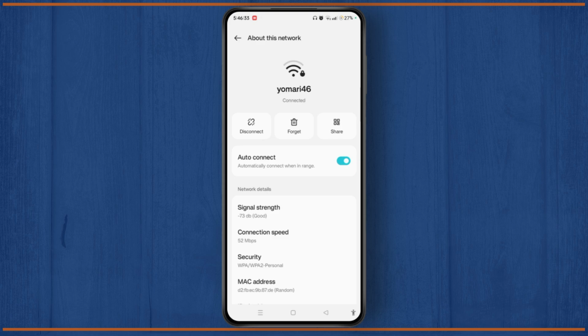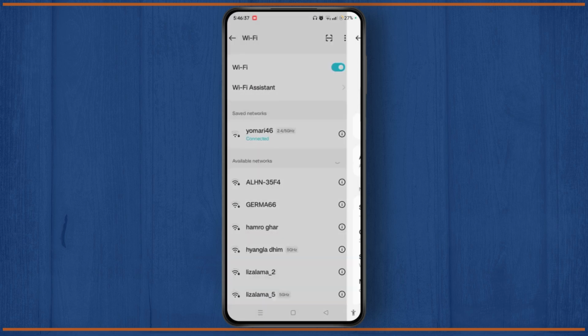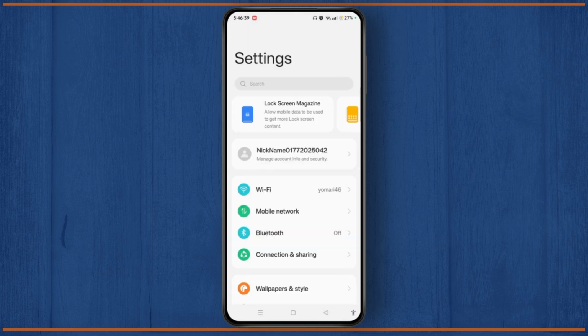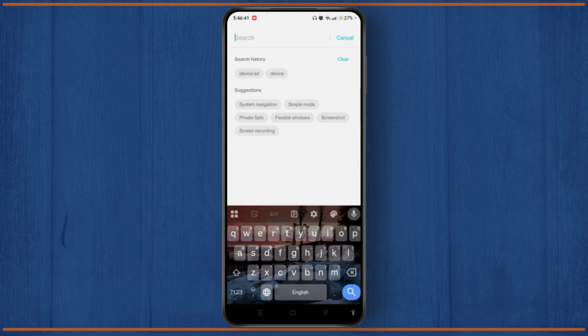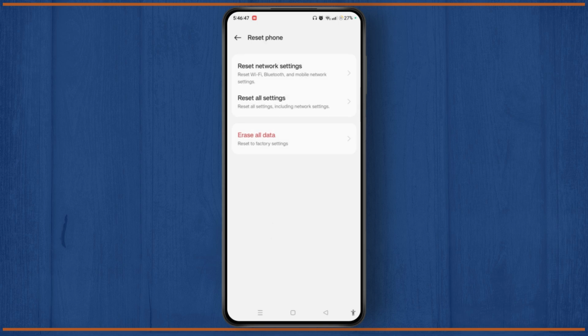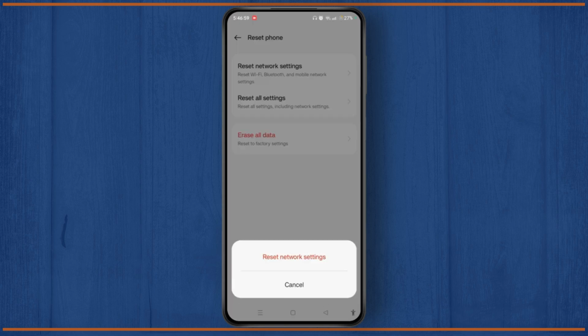If not yet, you need to make sure to reset network settings. Head to the settings page again. Tap the search bar and type in reset and the reset option will appear. You need to locate reset network settings and tap on reset Wi-Fi, Bluetooth and mobile network settings. Verify your identity by entering your password or biometrics and confirm by tapping reset network settings.